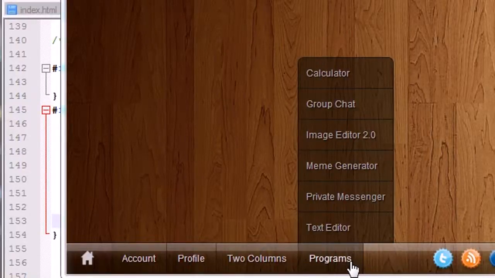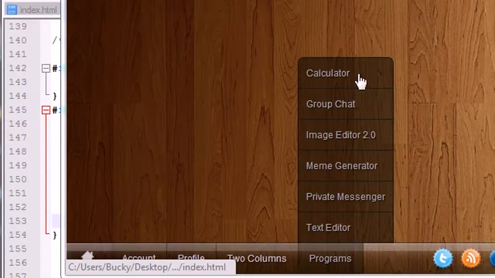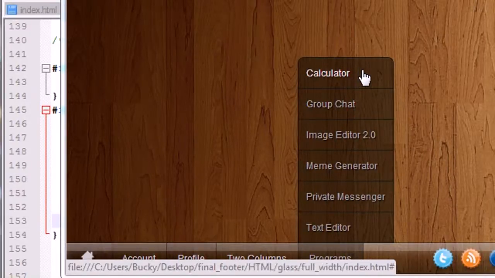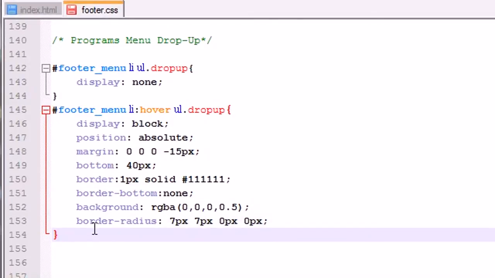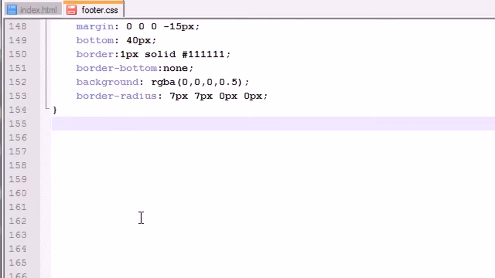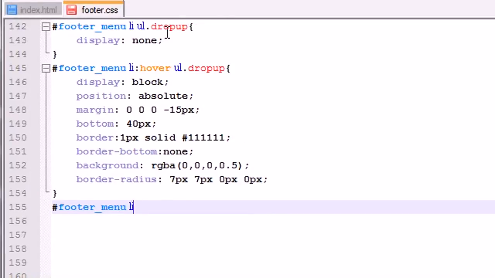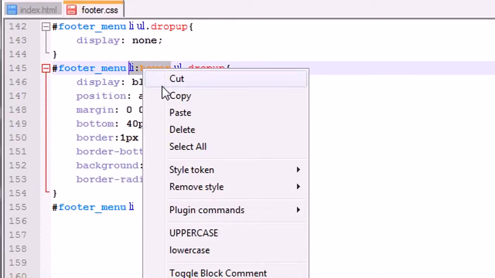Alright guys, welcome to your 16th video. Now that we got the basic styling done, we can style these individual buttons, and this is actually incredibly easy. So what we want to do now is, make sure you guys can see this. Alright, footer, menu, LI, hover, and I probably could have just copied that, and I will.